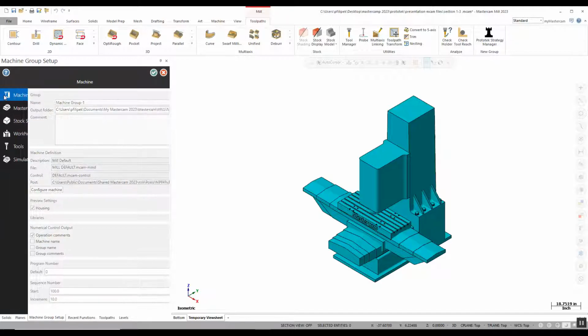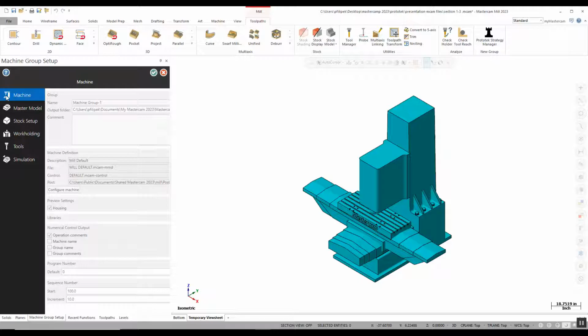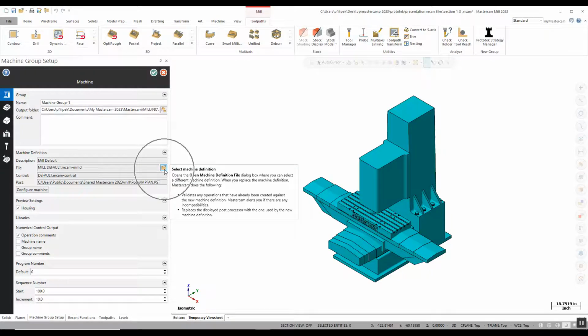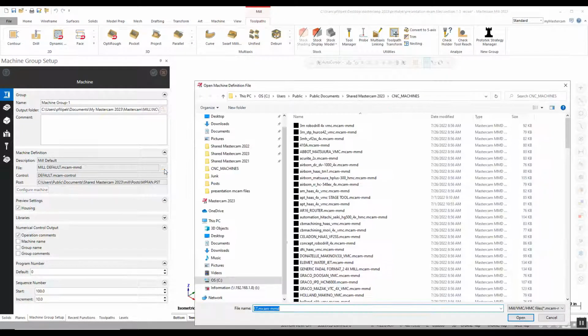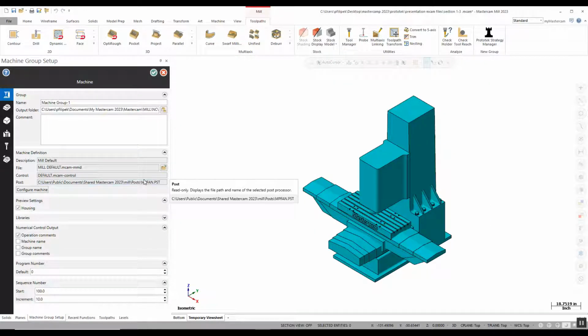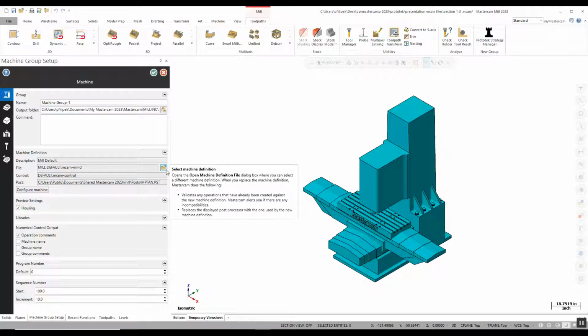So the first page here is going to be our machine, and if you hover over these, they'll open up kind of like what we're seeing here, and they'll show you the options in there. So our first one's machine. Now all of the information in here is going to be exactly the same as what you had before, as far as your group names, your output folders, any comments. If you want to change a machine, you can go to this open folder here, and this will browse you into your database to be able to change any machine that you want to update this current file with. So there's your option to change the current machine that's going to post out.